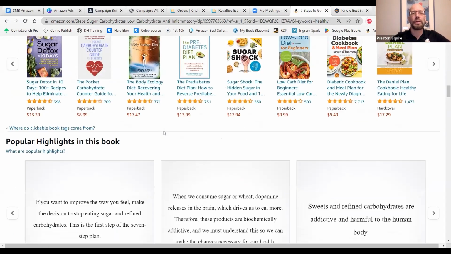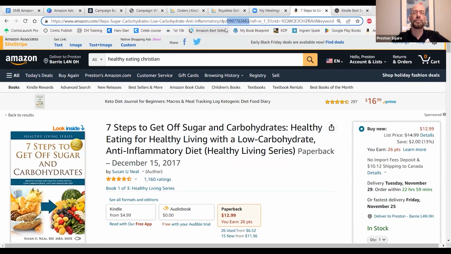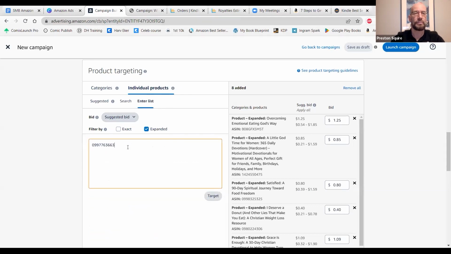Now, when you want to do this, you need to grab the ASIN. So where do you find the ASIN? You will find it up here in the URL box right here. This, I think it's like a 9-digit number, is the ASIN. So I'm just going to copy that, and I'm going to go back to my ad here, and I'm going to say enter list, and I'm just going to add that in.